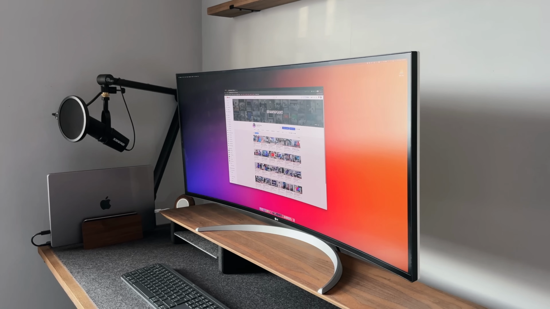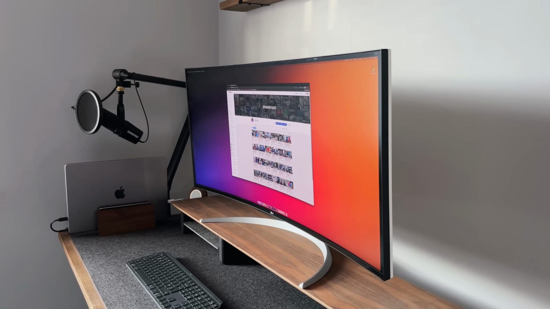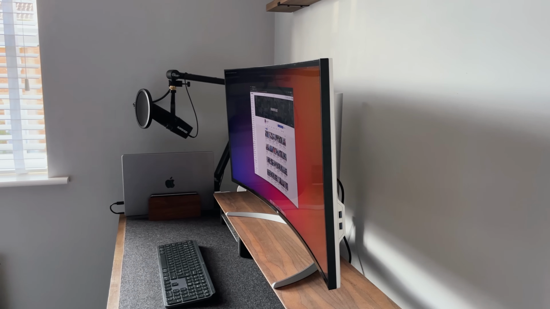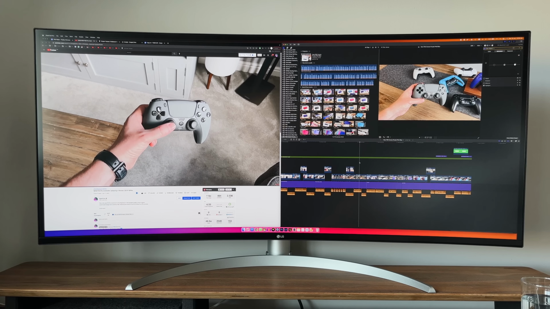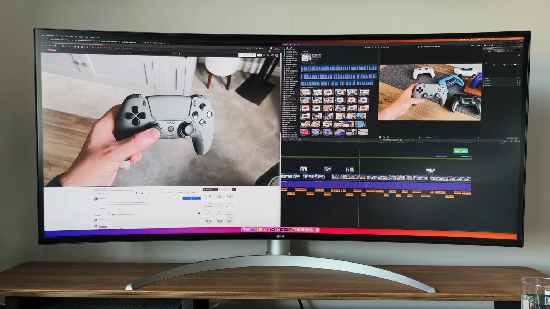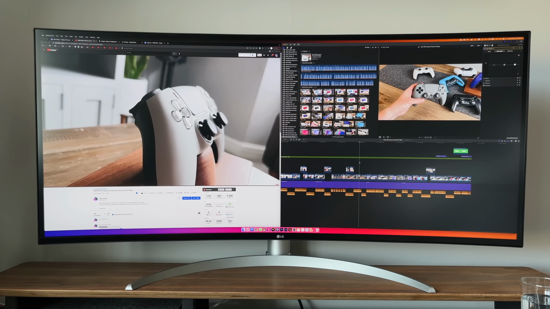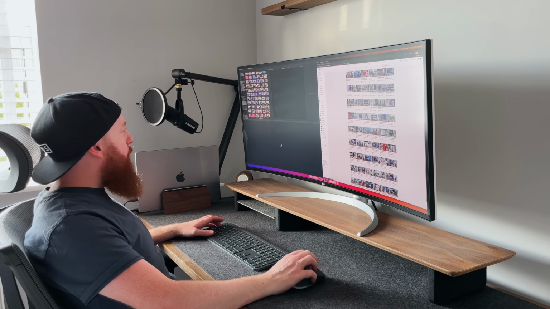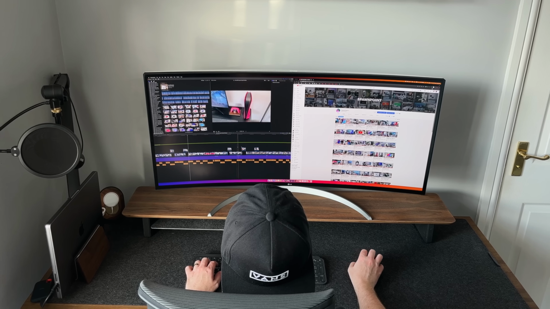Now, the viewing angle on this is around 178 degrees, which means you can see the content off-center, and you're not really going to lose or compromise any of the detail or contrast or the colours. But most of the time, like myself, you'll be watching it straight on, so it won't make a huge difference. And as I mentioned before, I do literally sit at this desk for 5 to 10 hours a day as I work from home. So this setup isn't just for show.